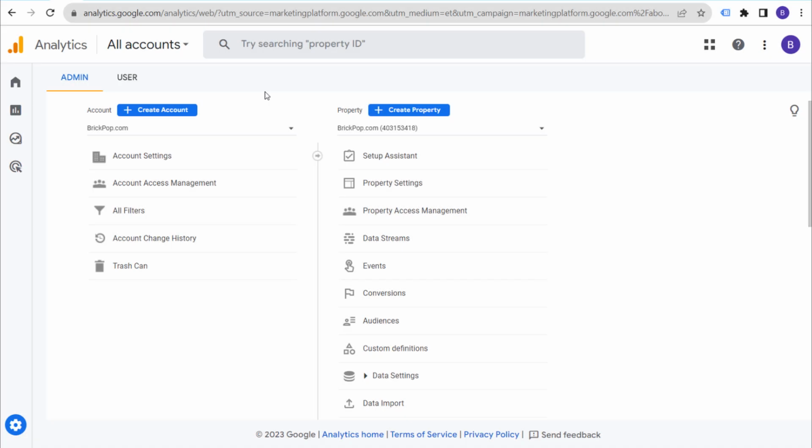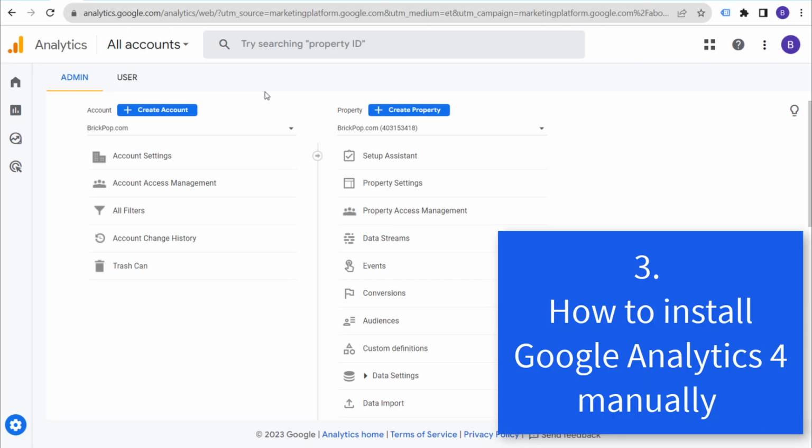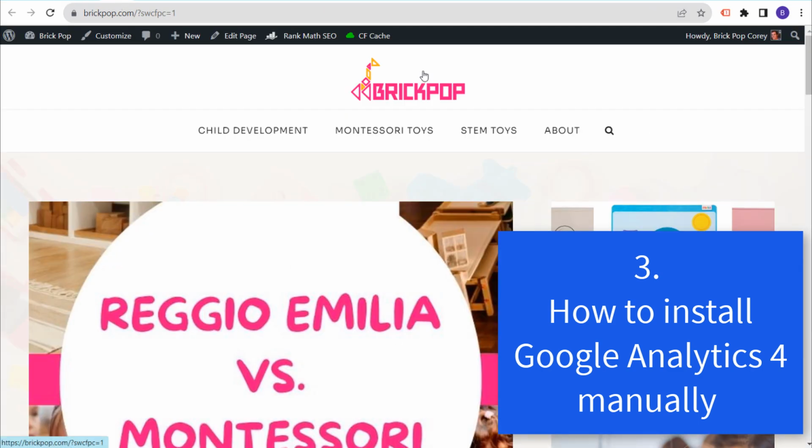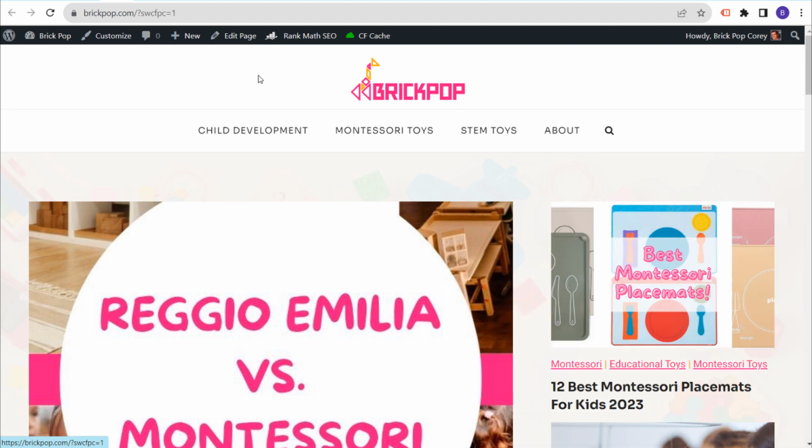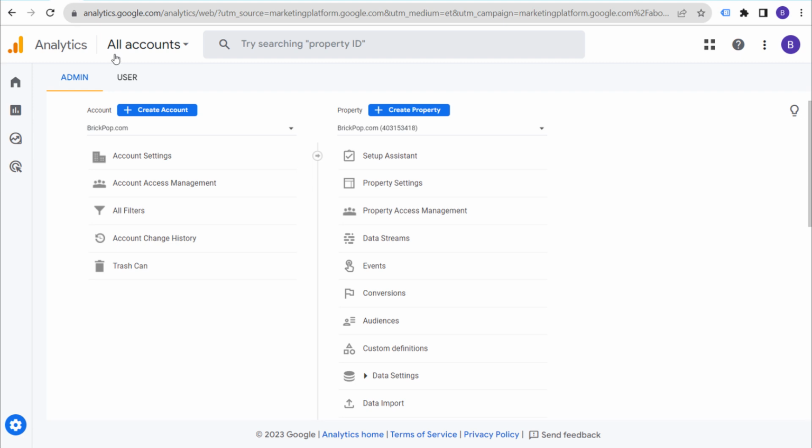So, okay, let's go over how to do a manual installation of Google Analytics 4 on our WordPress website. So I have a WordPress website right here. You can also use the manual method if you're running a different website platform. But what we're going to start with is going to our Google Analytics 4 property.